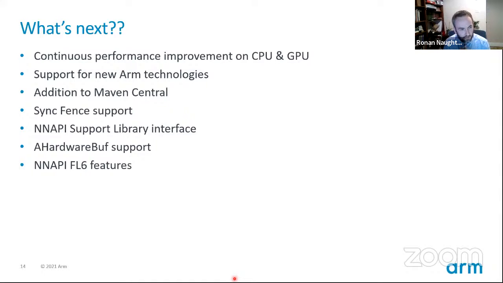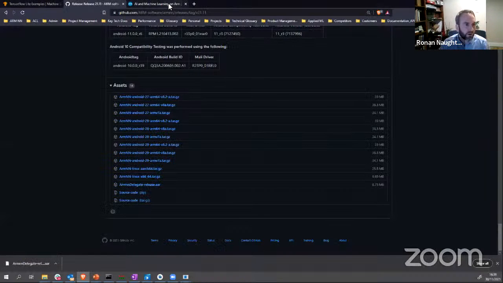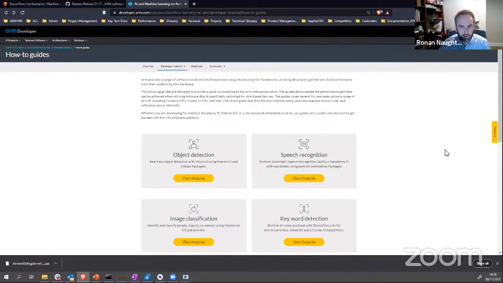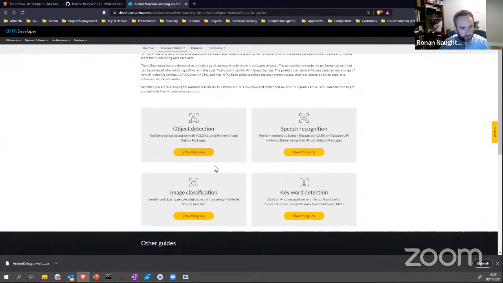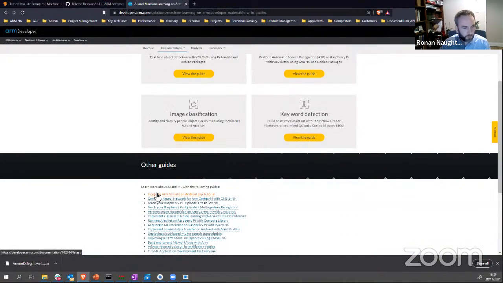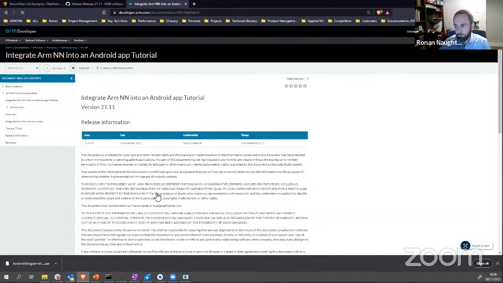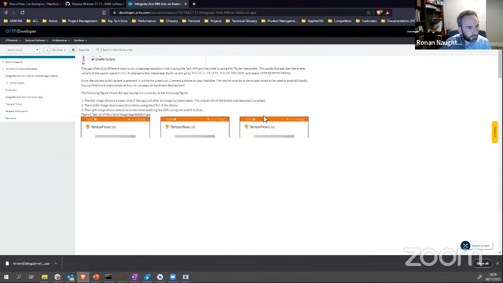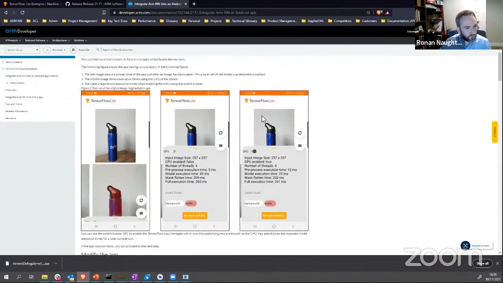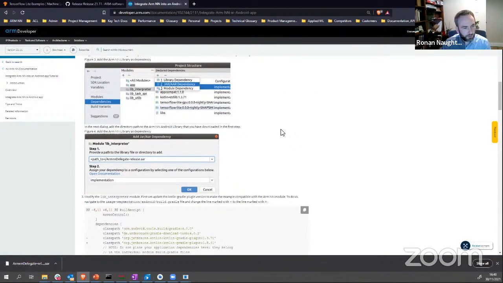If you missed anything today, if I went through anything too quickly, then you can find that Jan has put together an excellent overview. So this is our how-to guide page on developer.arm.com. Go to the machine learning space. You see we have a number of guides spotlighted here for various types of platforms. And at the top here, you've got the integrate ArmNN into an Android app tutorial, and that is available here. And it's really a step-by-step guide, very similar to what I showed you today, except he's picturing a water bottle, and that's that, okay, the dependencies and etc.